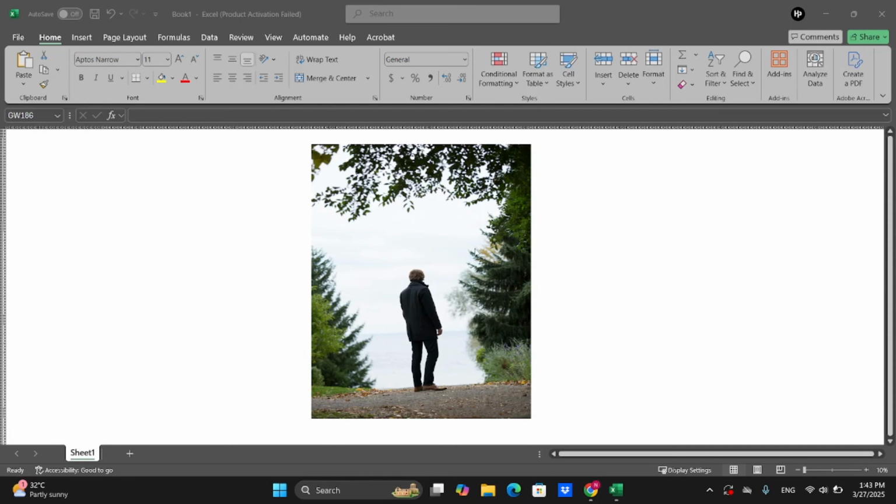Welcome to NextGen Tutorials. In today's video, we'll show you how to remove the background of an image in Excel. This is a great way to make your images stand out in your spreadsheet.